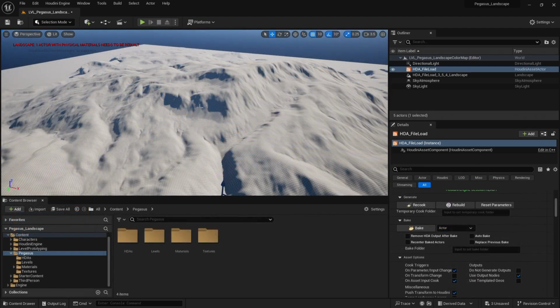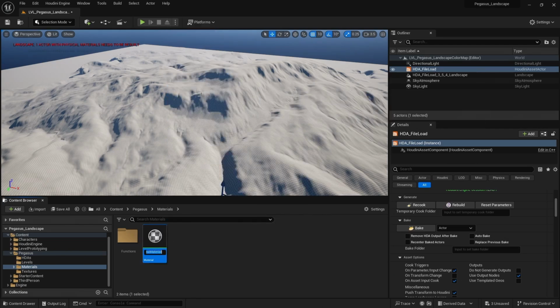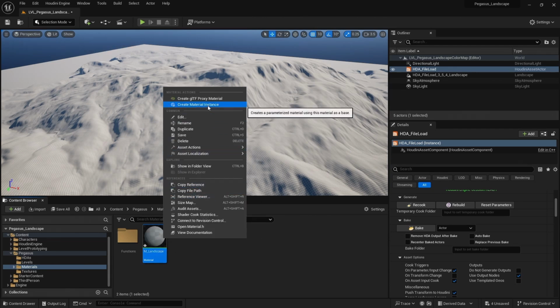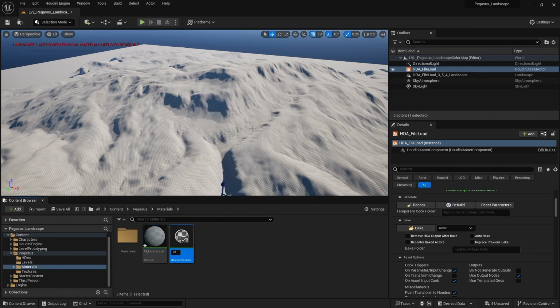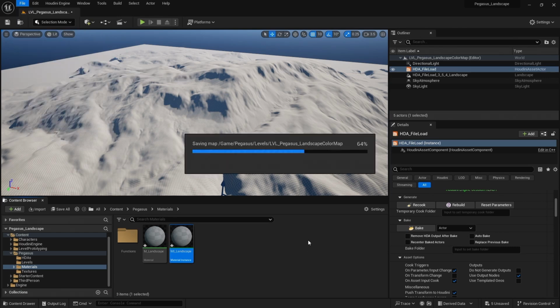Next, let's begin by making the material for our landscape. So I'm going to come into the materials folder, right click, and click material. Let's call this M underscore landscape. And then I'm going to right click on my material I've just created and create a material instance. Call this one MI, material instance, then underscore landscape. And let's just come up to the file menu and hit save all. So that's going to save our level as well as the two materials we just created.